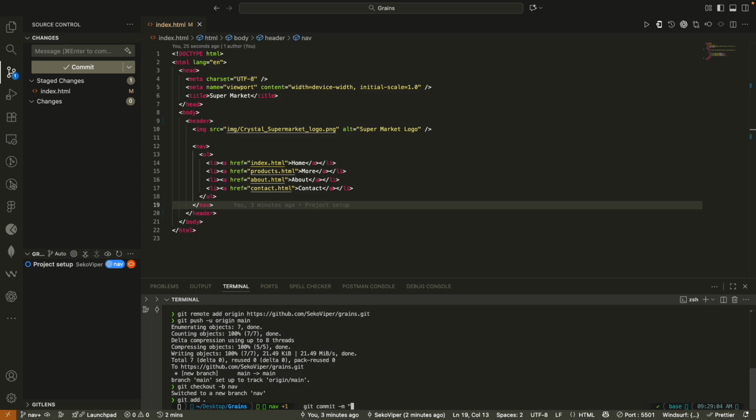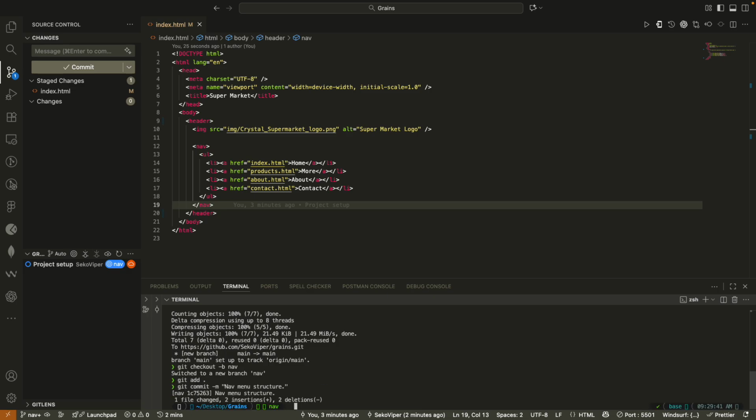What's the message? We'll say nav menu structure. Then we close the quotation. Mind you, your commit message should be written like standard English. I started with a capital letter and ended with a period. So I press enter. The next thing I need to do now is to push this branch to GitHub. Then I can create a pull request from it.